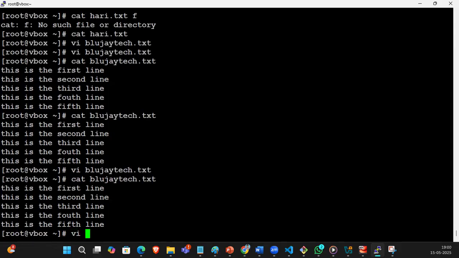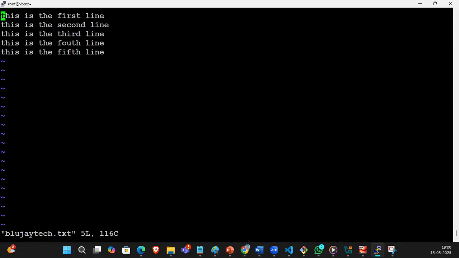Not added, right? Yeah. So vi again, vi bluej.txt. Press i. Where you are in the command mode, if you want to go to the beginning of the file, press small g twice. It will go to the beginning of the file.